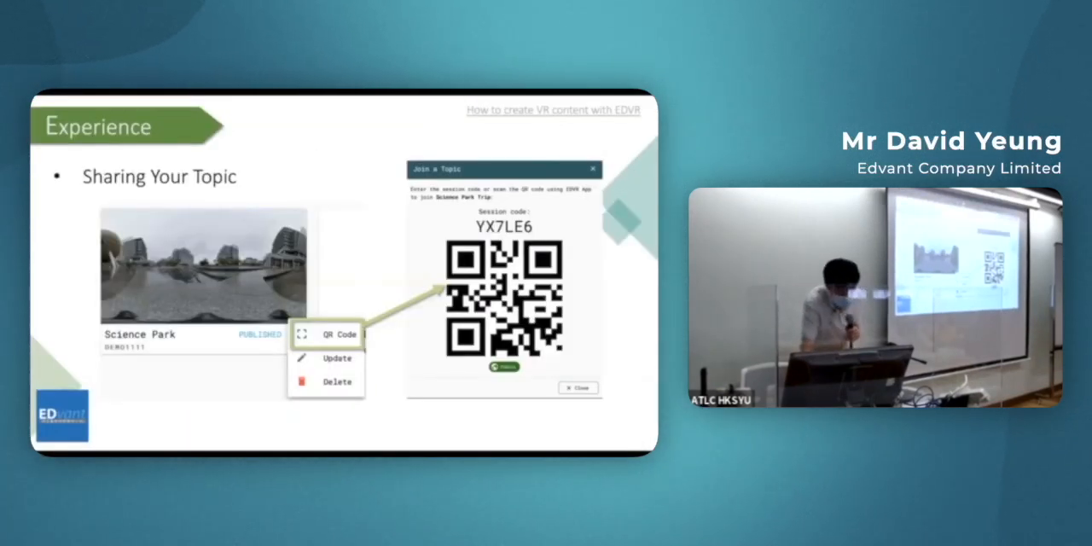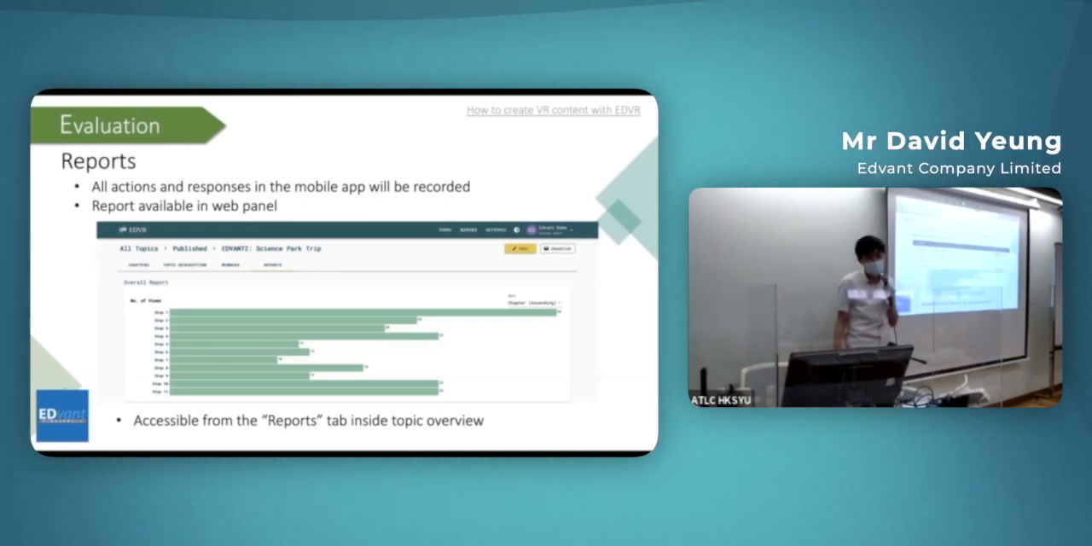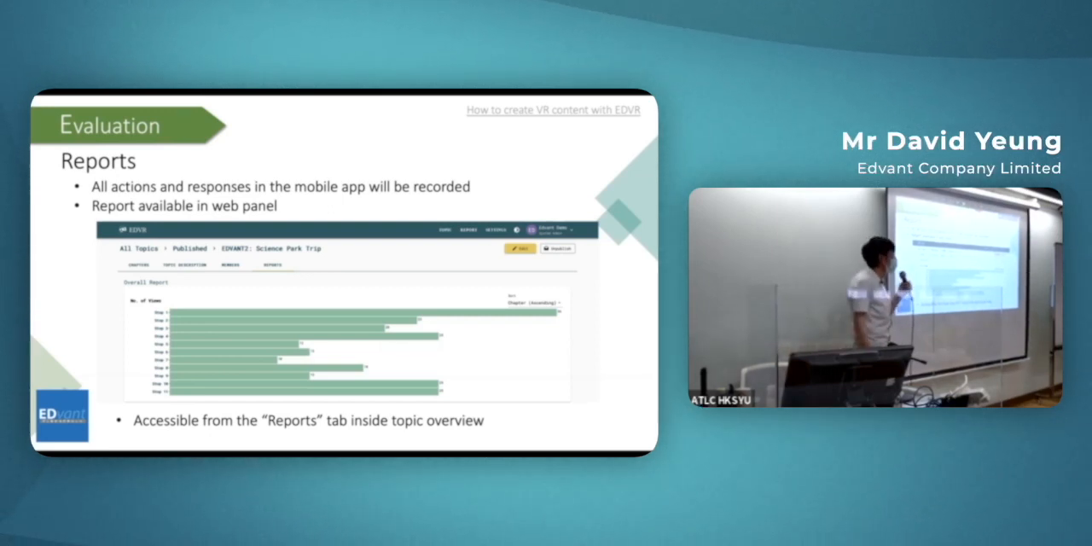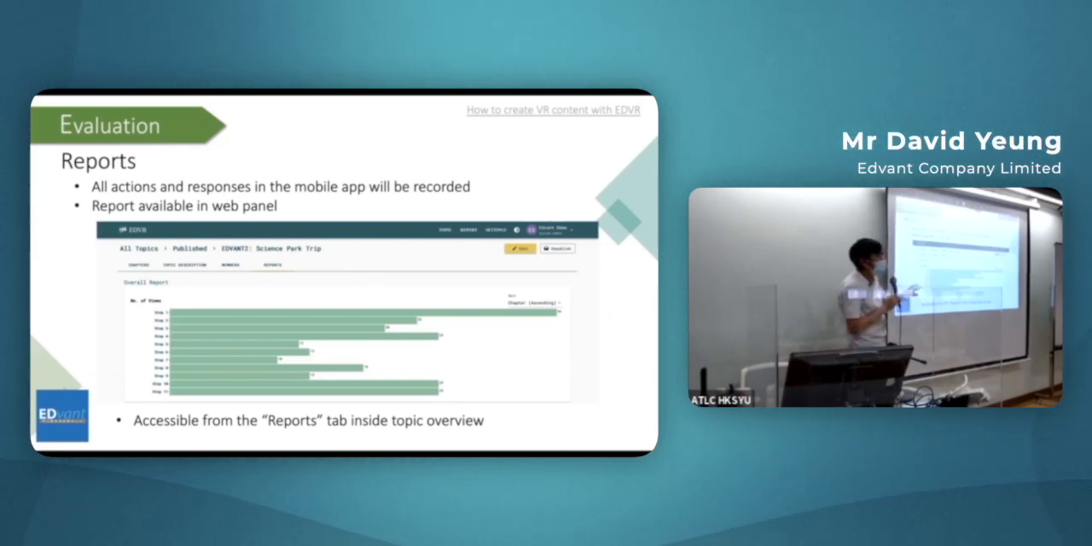So we've seen from the topic list, we can get the QR code to join the topic. And after some students have played the experience with their phone, and since all the actions and responses are automatically collected by the system, we can see a report available in the web panel. The first part of the report will be about the popularity of each point, how many times they have been visited.